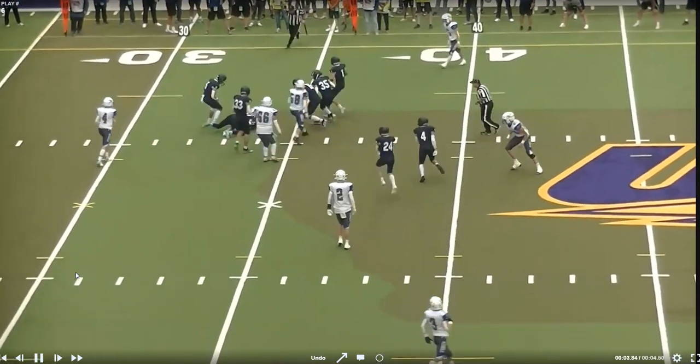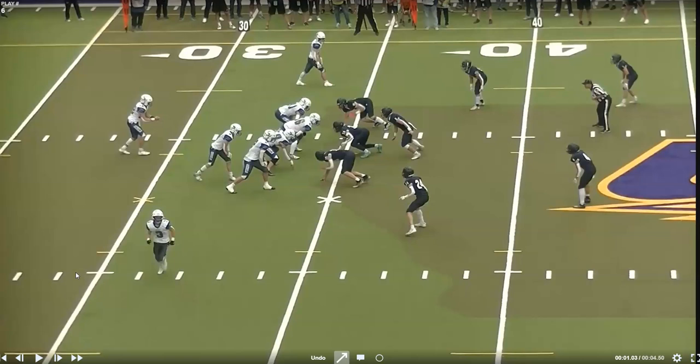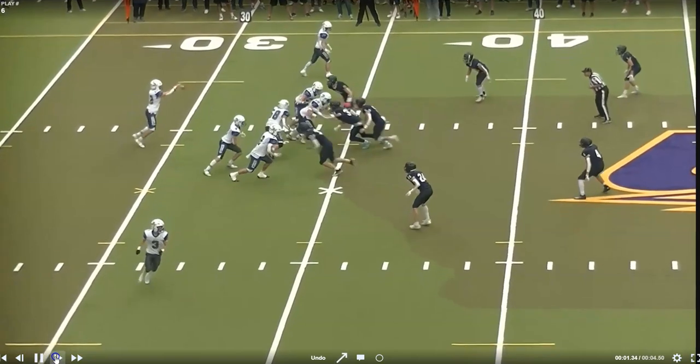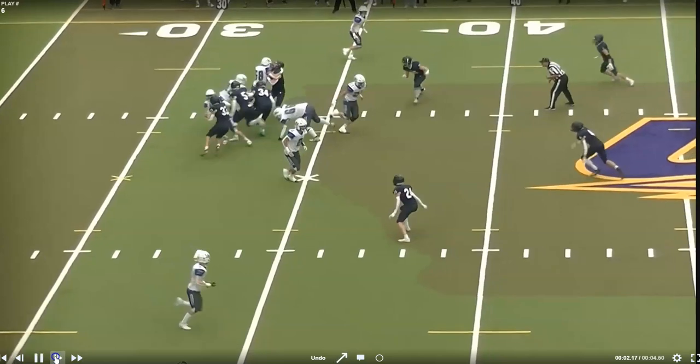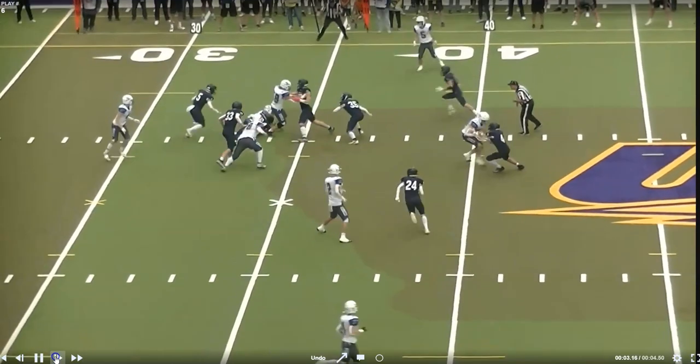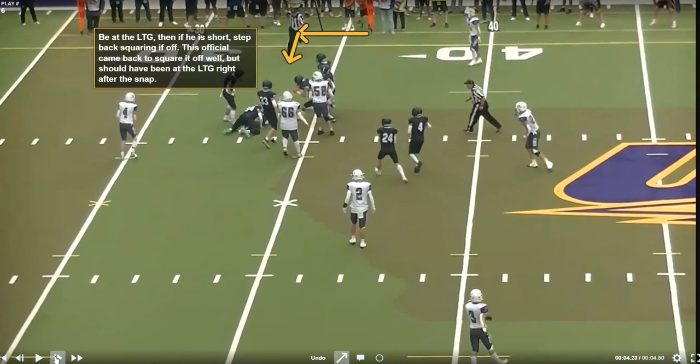So on this one, we've got a lot of wasted movement. We go back. Let's watch our head linesman. Again, immediately step to the line to gain. And you should already be there right now and just stay there. Instead, we're bouncing this way, bouncing that way, bouncing back. And we do a good job at the end of squaring it off, but we should have got all the way to the line to gain initially.